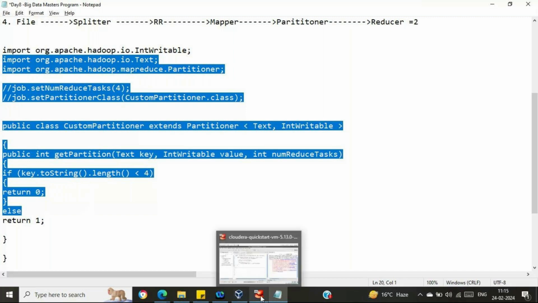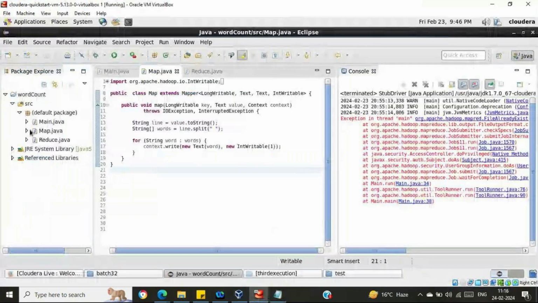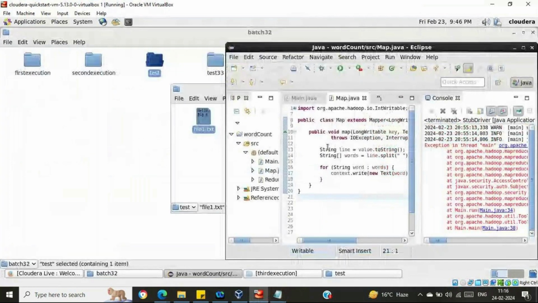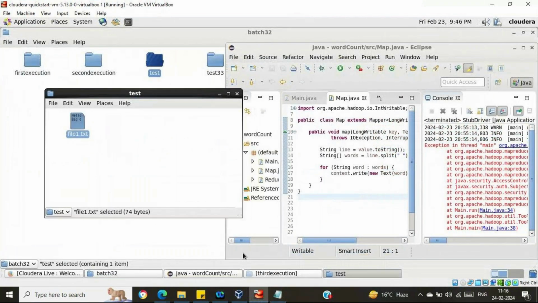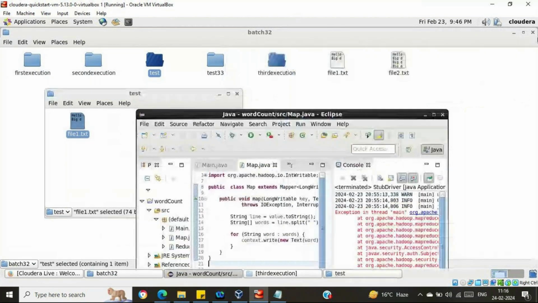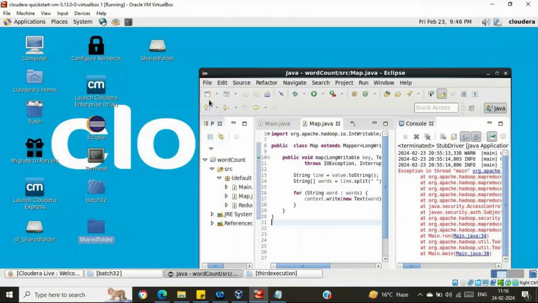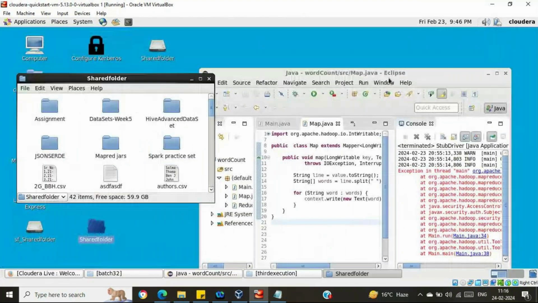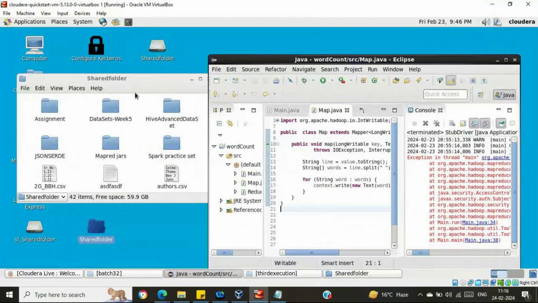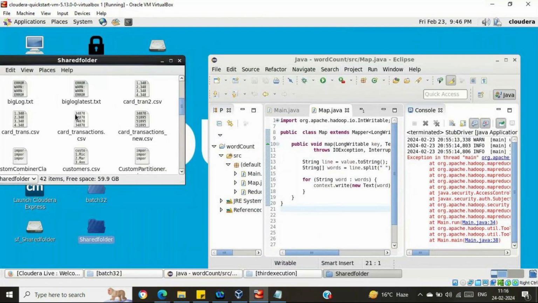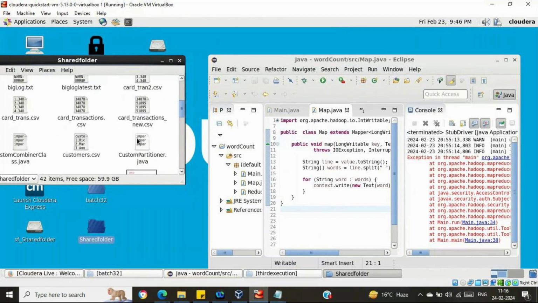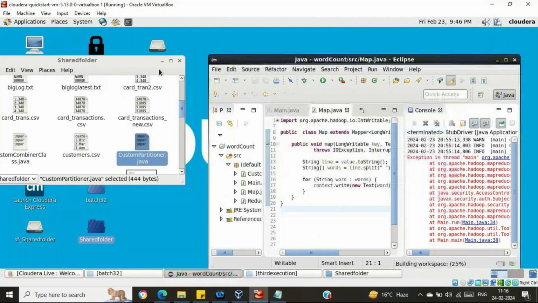Okay, so let me import that particular class over here inside our code. It is placed inside the shared folder. So over here inside the shared folder, I'm having the custom partitioner class. Let me try to import it over here. Okay, perfectly fine now.